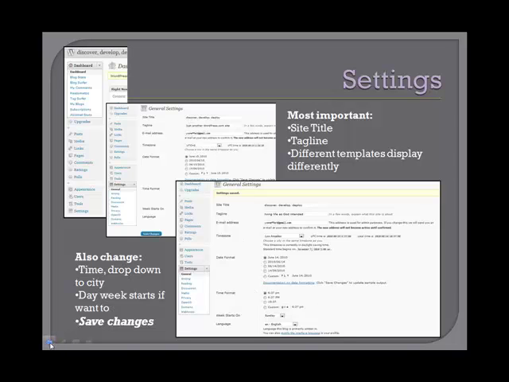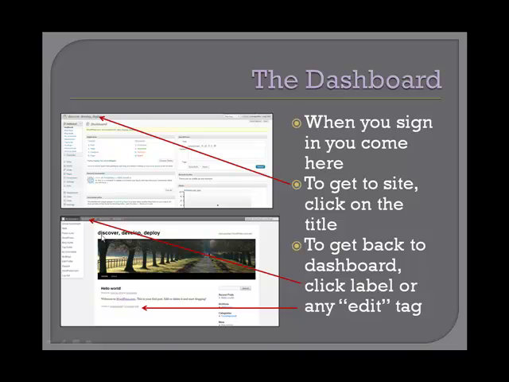Now, let me just go back and show you. Here is our site title, and here is our tagline. It's important to understand that not every WordPress template even shows these. So when we go in a later video to the different templates, some of them don't show them. Some of them are in kind of funny places. Some of them are in really interesting places. So just keep that in mind, that that is not something that always shows up.